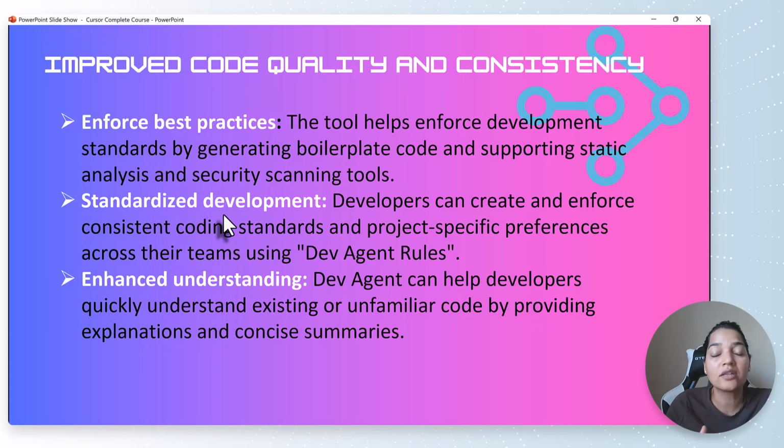Enhanced understanding. Sometimes the code that you're working with is a huge code base. An Apex class can be 1,000 lines long, and understanding what each of those methods is doing can be time consuming and also might be difficult, right? Whereas this Agentforce for Developers can generate comments and can also explain the code to you in an easy to understand manner, and you can implement that code faster. Dev Agent can help developers quickly understand existing or unfamiliar code by providing explanations and concise summaries. Okay, so with the help of these summaries, you will be able to understand your code base better.